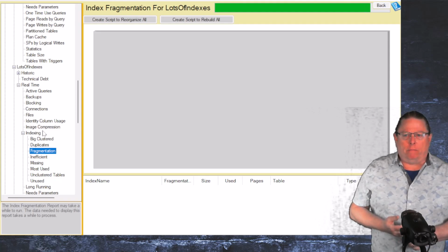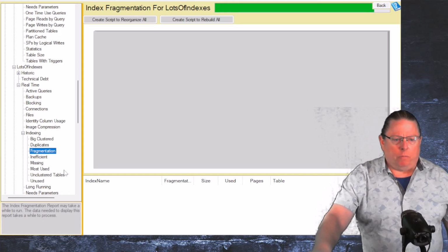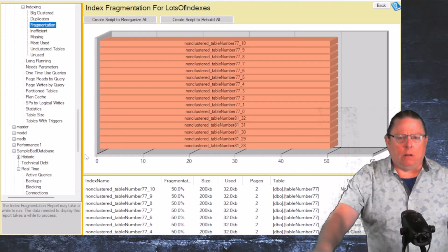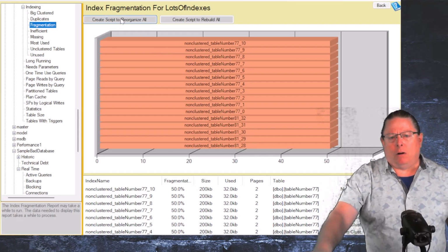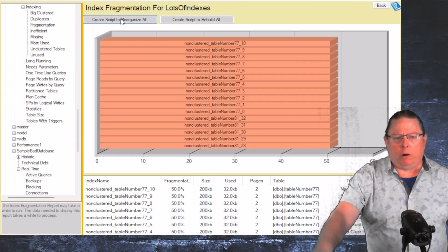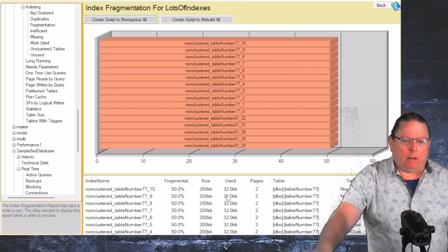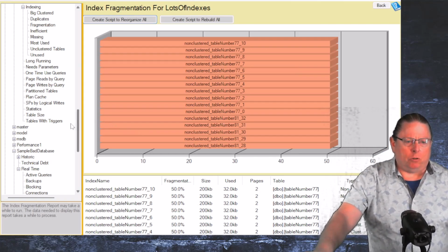This is a pretty slow database on my little laptop here, so hopefully this will finish soon. There we go. It's basically saying there's a bunch of these that are at 50% fragmentation. They're all just copies of the same thing, so they're all the same size. If we create a script to reorganize them all, we can copy and paste that into SQL Server Management Studio and run it.